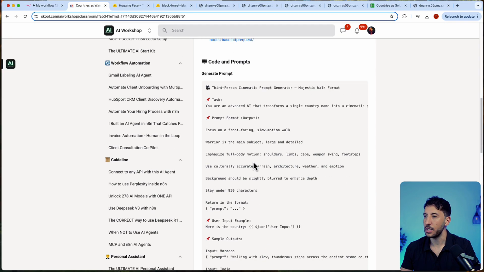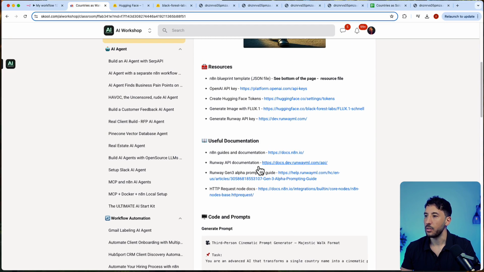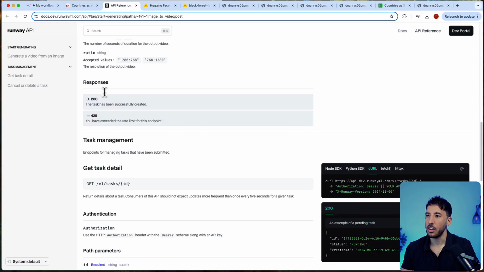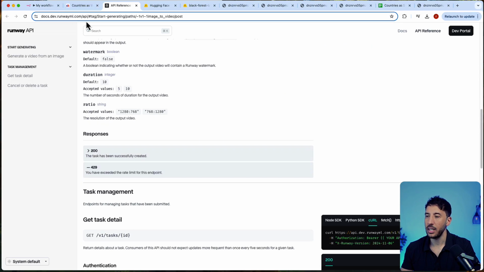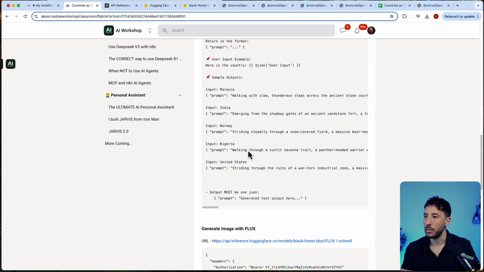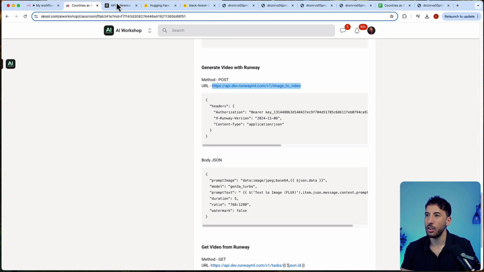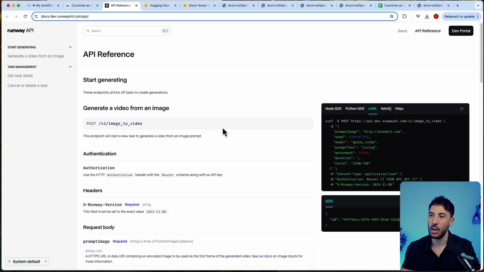If I scroll to the top here, so if I go to Runway Gen 3 Alpha prompting, where you go, Runway, where's Runway? Runway API documentation, there you go. So this is the Runway API documentation. All of the stuff that I'm pulling here, the different prompts, the different body and authorization, everything, all of that is coming in from this document itself.